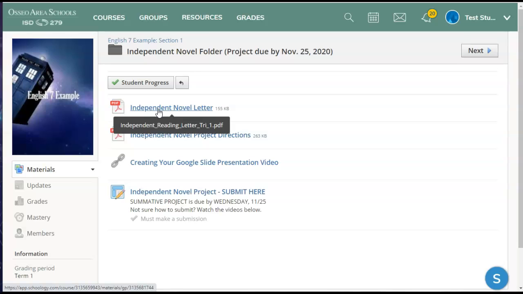So I open up this folder, and the first item here is the letter that I gave you the first week of hybrid learning, reminding you what the independent novel is all about. You were supposed to give this letter to a parent or guardian, and you can always reread it here.